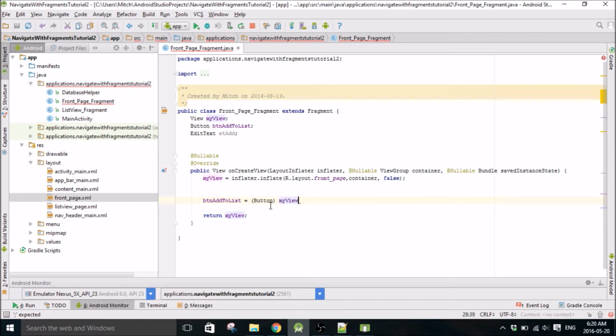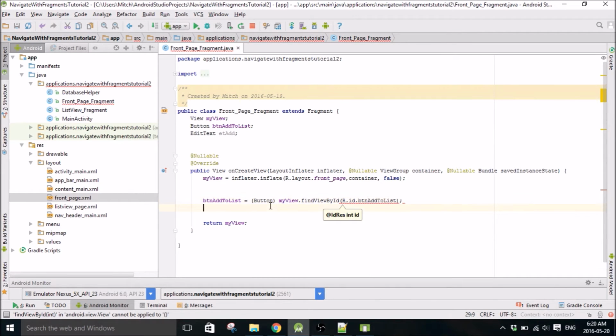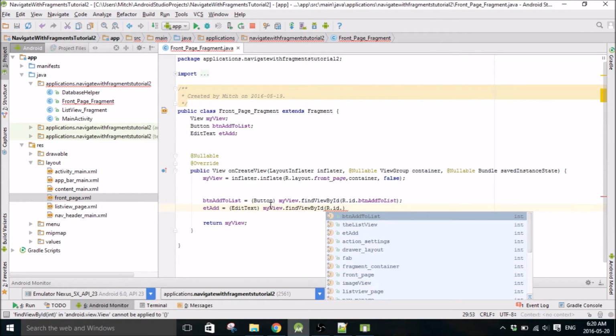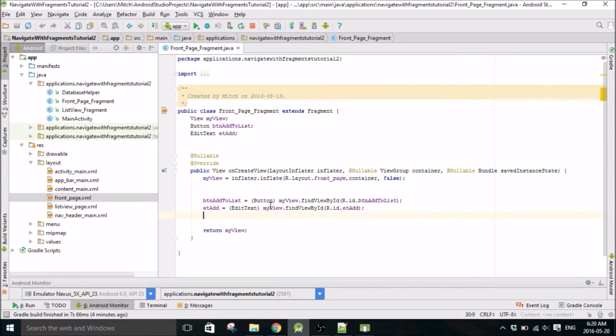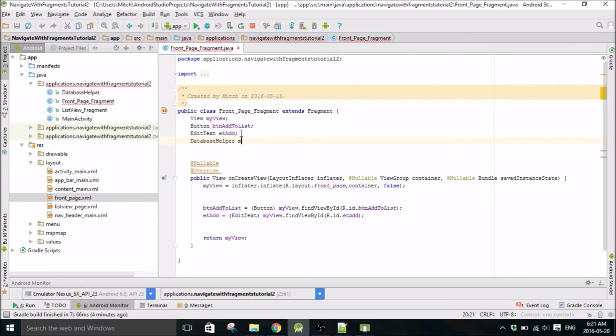When you're declaring variables in a fragment, you have to pass the view like this. So you do my view dot find view by id, the button add to list, and this is going to be edit text add. Fragments are very similar. There's just a few little different things when you're referring to the view or the class, and I'll show you what I mean in a bit here. And we need to declare a database helper. So database helper, we'll call it MyDB because that's what I always call my databases. You can call it whatever you want, it doesn't matter.